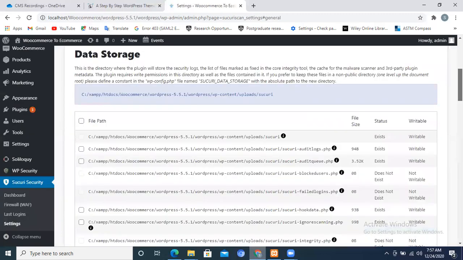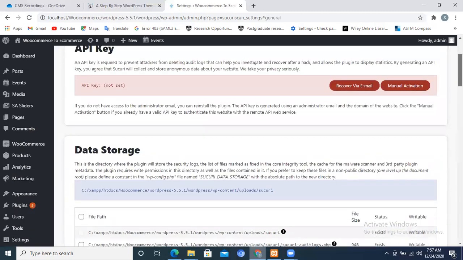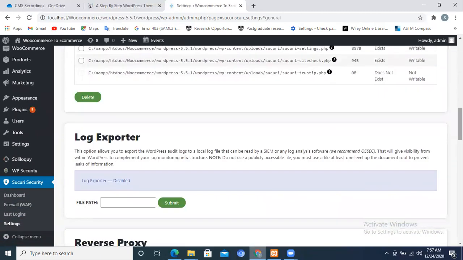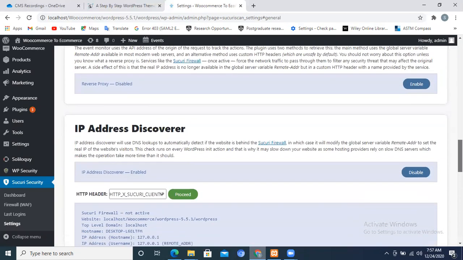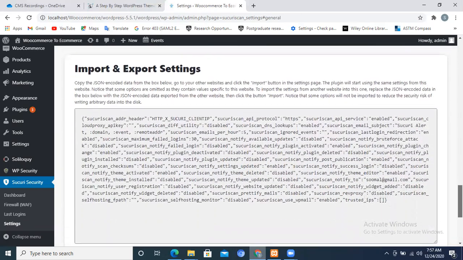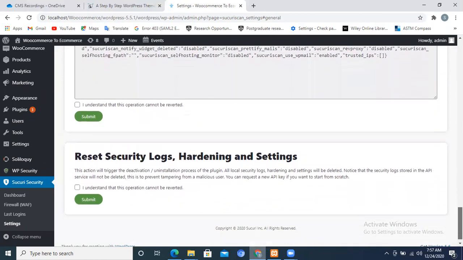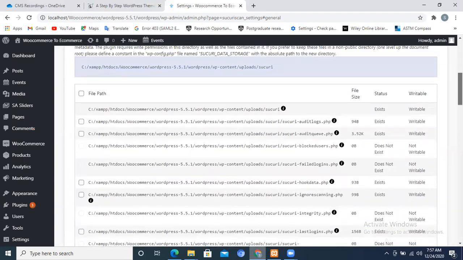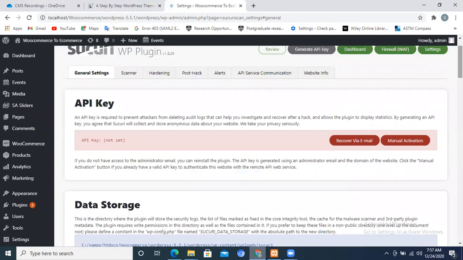In this particular plugin, you have many options: API key, data storage, how your data will be stored, log exporter, privacy, IP, which kind of IP you want to allow or don't want to allow, import and export the settings, and reset the security logs. The security information can be reset in this plugin. This is a very highly rated plugin right now in our market.